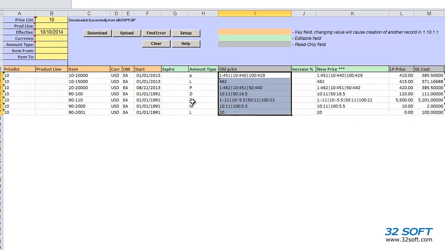As demonstrated, this is a helpful productivity tool that enables you to conveniently manage massive supplier price lists from easy-to-use, convenient Excel spreadsheets. And you are able to upload the data safely to QAD. 32Soft's Supplier Price List Data Loader will increase your productivity, reduce errors, and significantly contribute to your bottom line.